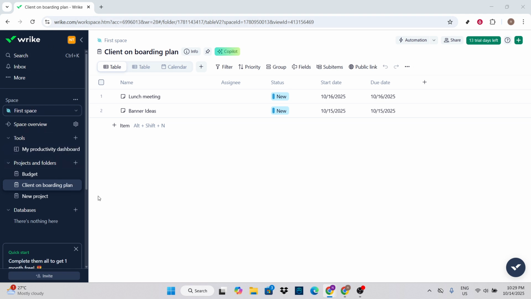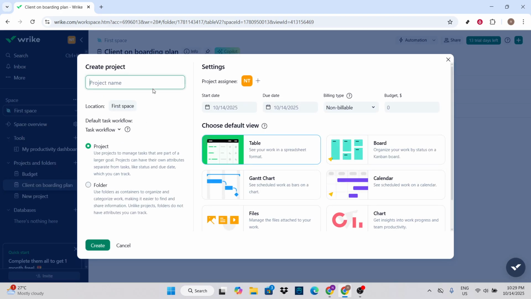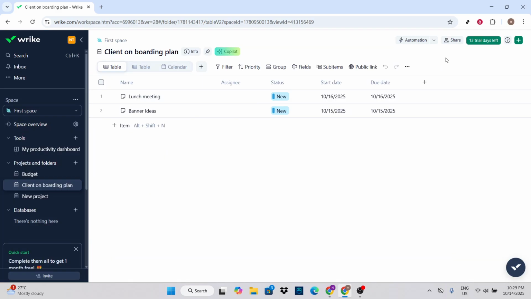Once you're logged in, start by creating spaces. Think of them as the overarching categories or themes for your different types of work. For example, you might have separate spaces for departments like marketing, engineering, or human resources. These spaces allow you to categorize work according to function or project type so that your tasks don't become a tangled web.